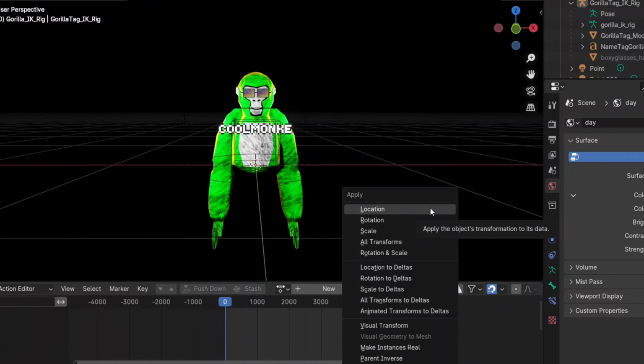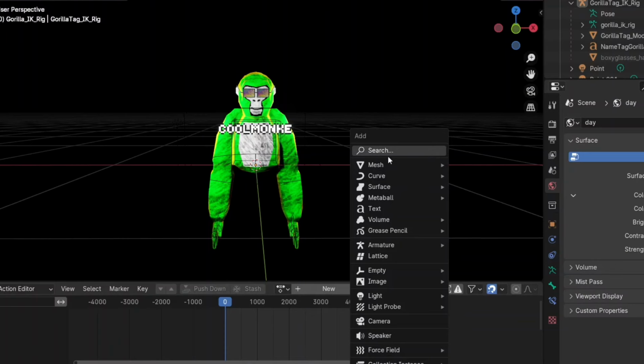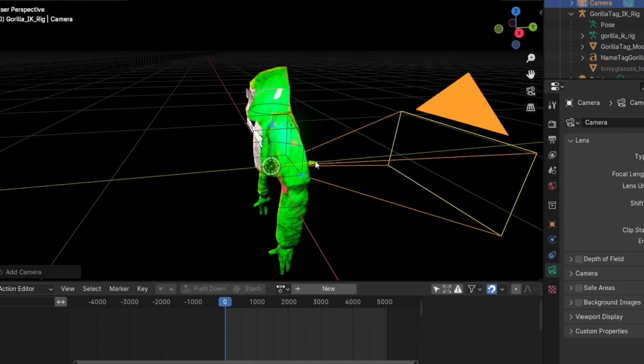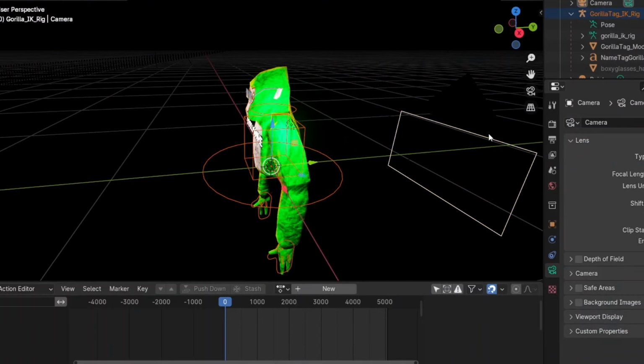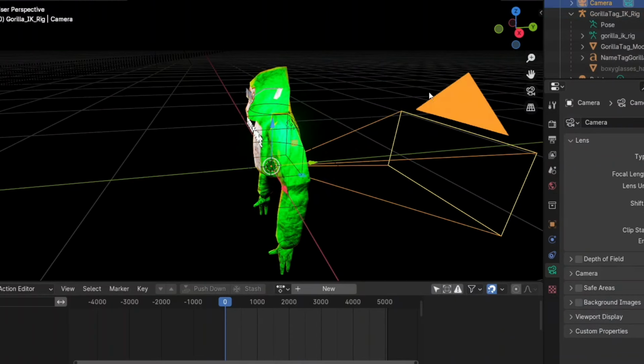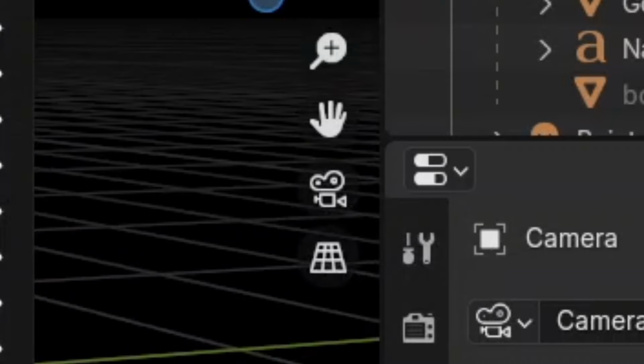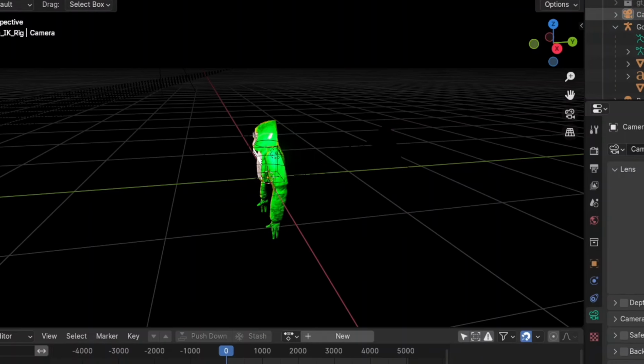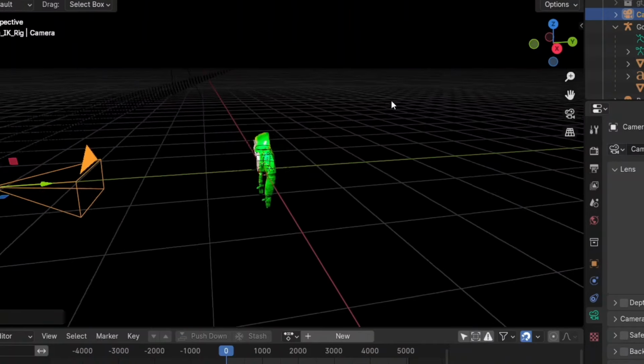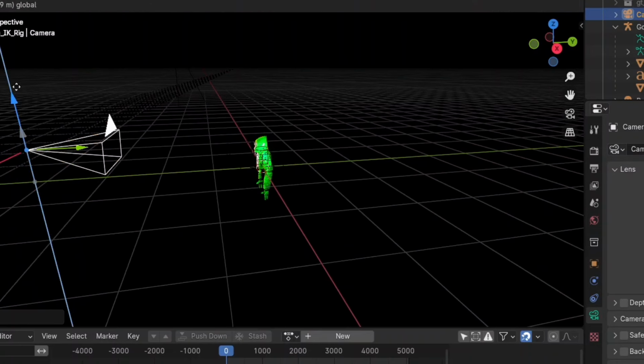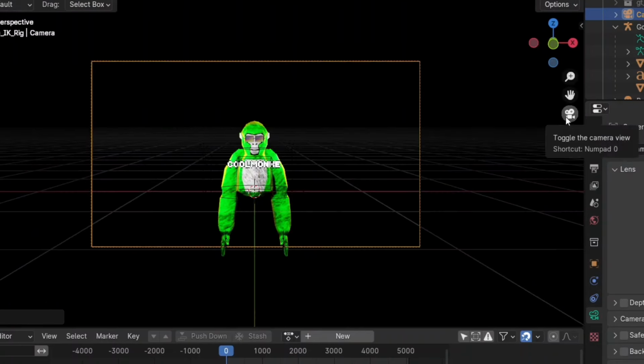Okay, now we've got our cosmetics parented properly, we're going to add in a camera. So all I'm going to do is go to add and press camera. To zoom in on the camera to see what the camera views, you can either press numpad 0 on your keyboard or just this little camera button right there, and you'll be able to see what it's going to look like when it's finally rendered. Now we're going to move our camera and position it how we want for now, just so it's got the whole monkey in frame, and we're going to do some camera settings.